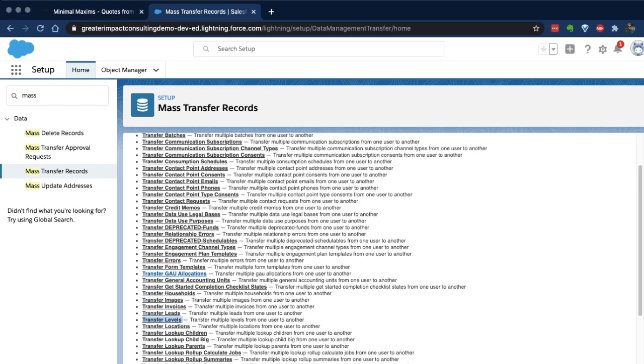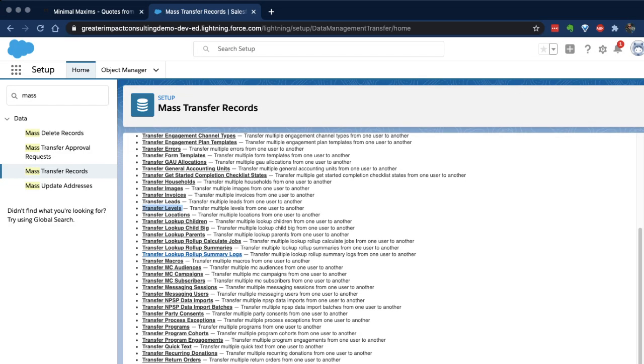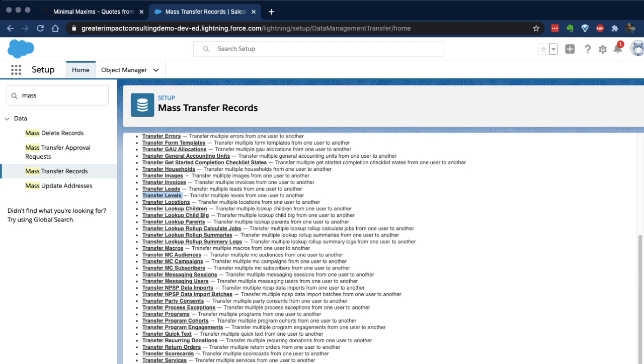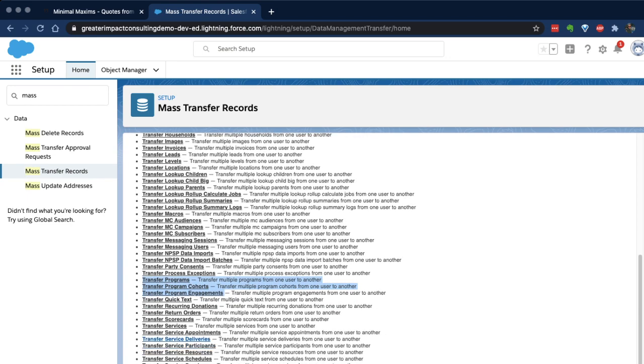Possibly GAUs if you're using GAUs. And then the rest of this is going to be really dependent on your setup. So if you're using program management module, you're probably going to want to transfer programs, program cohorts, program engagements, as well as all of the service options, since those are all part of the program management module. If you don't use program management module, and if you don't have it installed in your org, you might not even see these options in there.